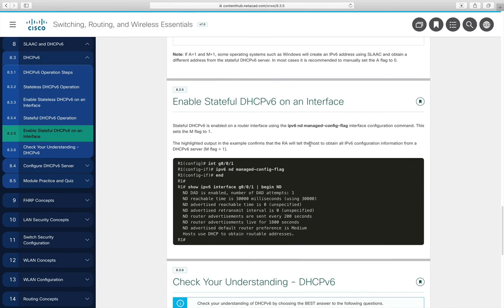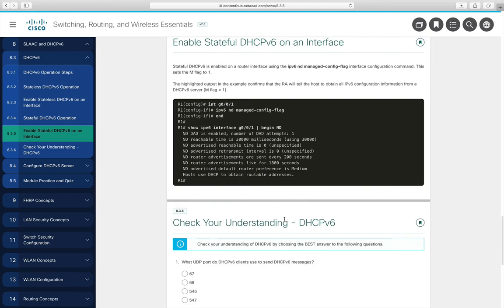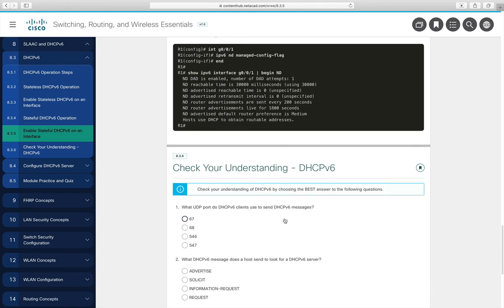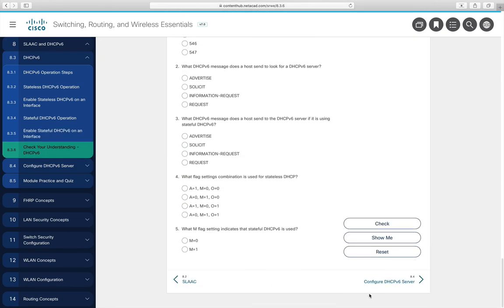So how do we enable stateful DHCP on the interface? We go in, and for neighbor discovery we say managed config flag. So if we go and look at that, DAD is enabled even though we're getting this from a DHCP server, and it says host uses DHCP to obtain routable addresses, which is a global unicast address, just like public addresses in IP version 4.